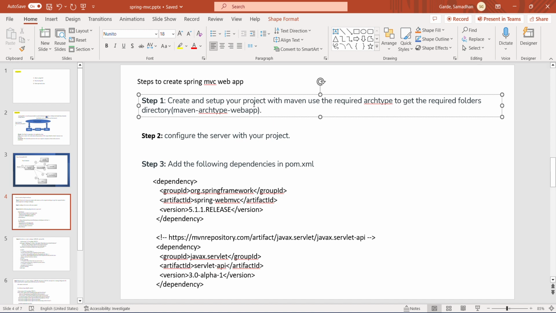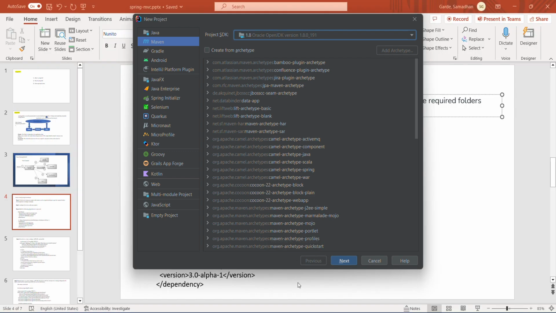Now let's create one project here. Guys, let me open IntelliJ. I'm going to use IntelliJ here. You can use Eclipse, you can use STS. All these IDEs you can use, but I have IntelliJ here, and I'm going to use that. Now let me open it.